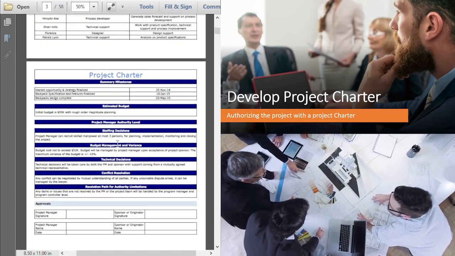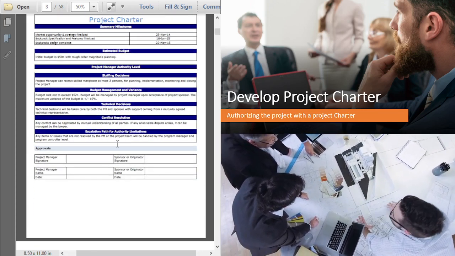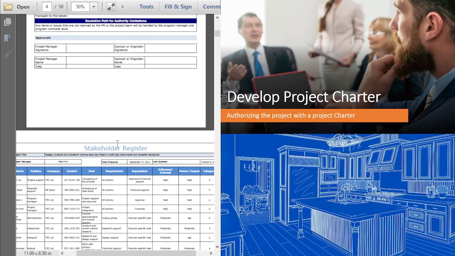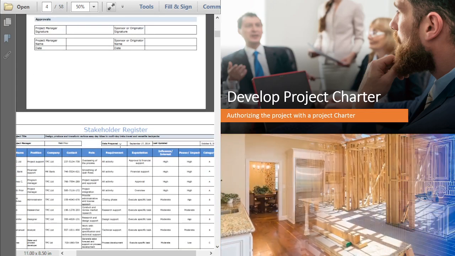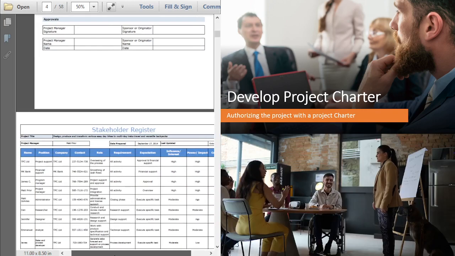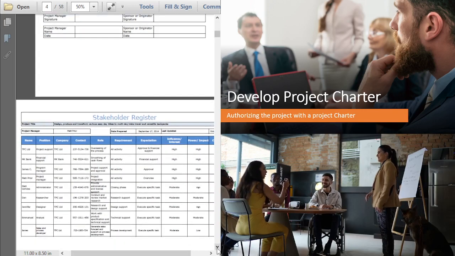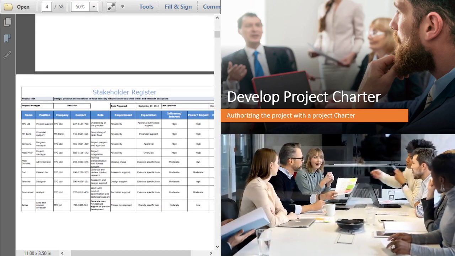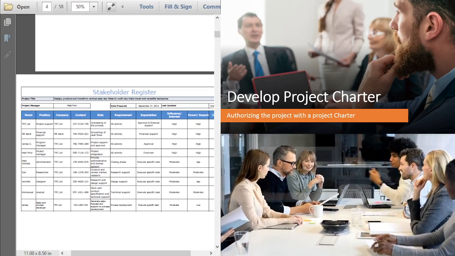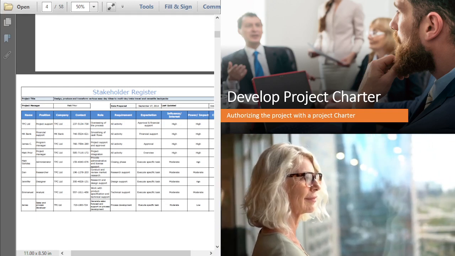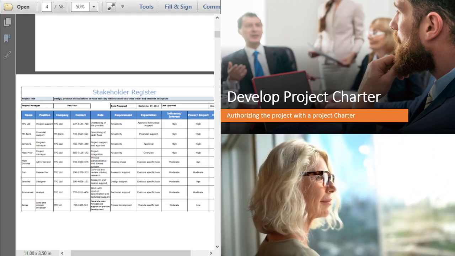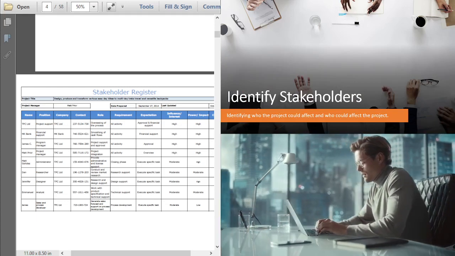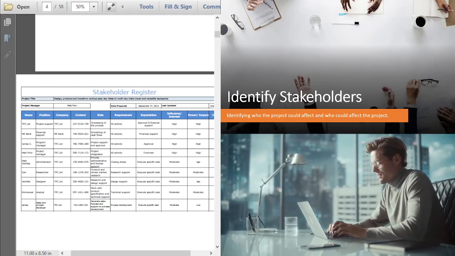Now, let's scroll to the very next process. The very next process is the identification of stakeholders. And as you can see here, we have another document. This is a stakeholder register. So we're shifting gears from the development of the project charter to the identification of stakeholders. So let's hone in on this one as well.